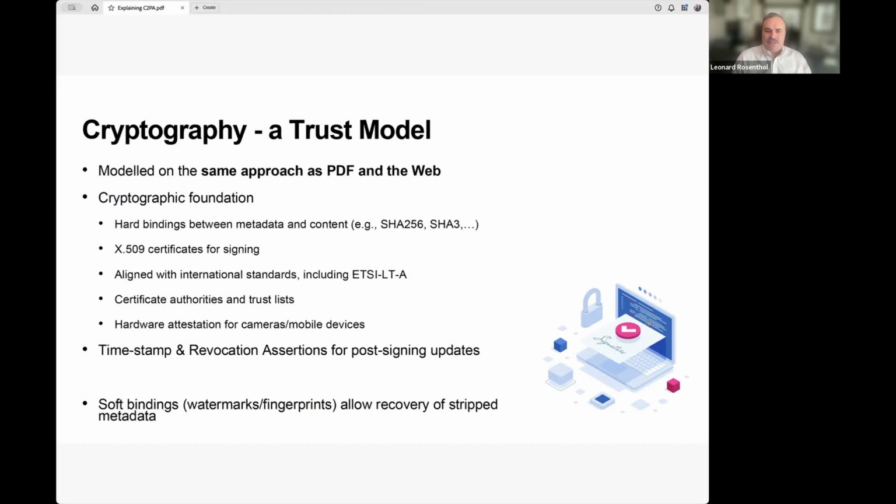We also align with various international standards. For example, the European Standards Institute digital signature standards. We align with those ETSI standards, and that enables us to also provide long-term and archival compatible signatures. And then hardware attestation for mobile devices, post signings, timestamp and revocation editions. And then I mentioned watermarking and fingerprinting. There again, we also leverage well-established standards, so you can use your own choice again of watermark or fingerprint. We don't mandate any particular one. So we really have this nice open ecosystem, and you'll see some more examples of that in a bit.